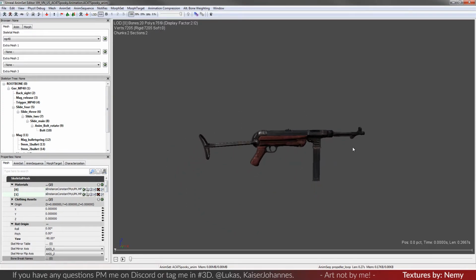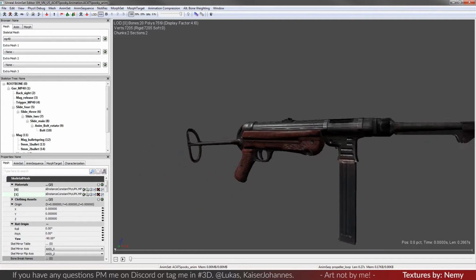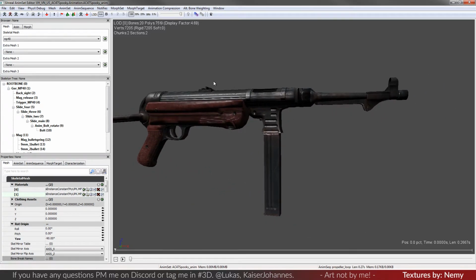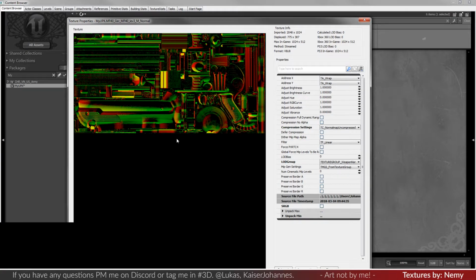There's your finished gun, and we can see it looks a bit weird, and in this case it is the normal map that's wrong, because Nemi has given me a normal map that isn't for DirectX, but is flipped in the green channel, which is an OpenGL one. So we'll just have to go back there and open that in Photoshop.